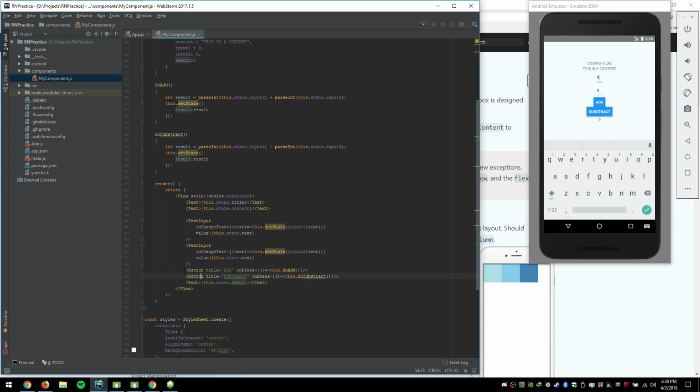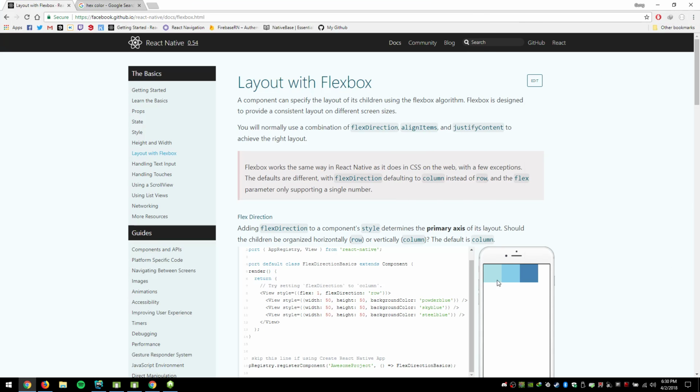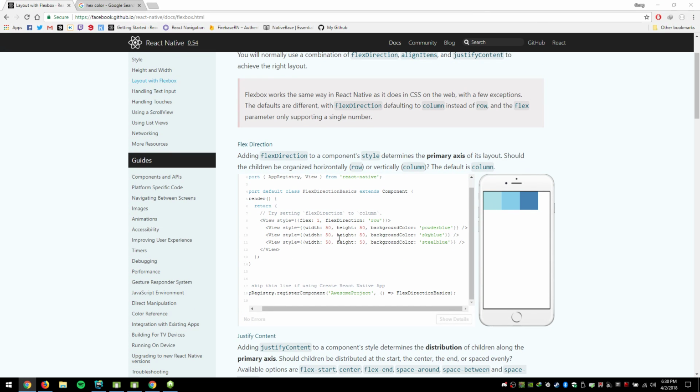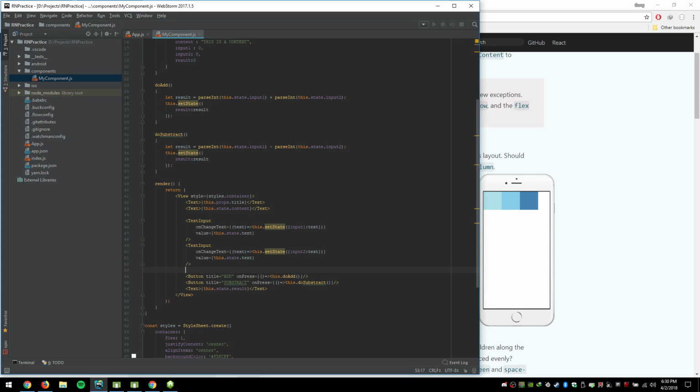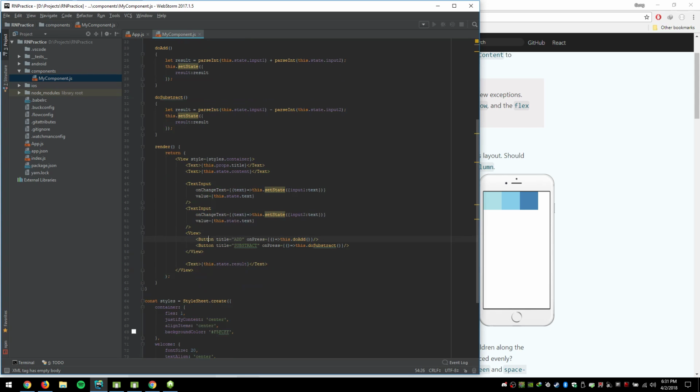So I think now we have to make this button to be a row like this, in a row like this. So now you should add a view in here, and add all of this button into this view. So this view works like a div. So this button is now in this view component element.